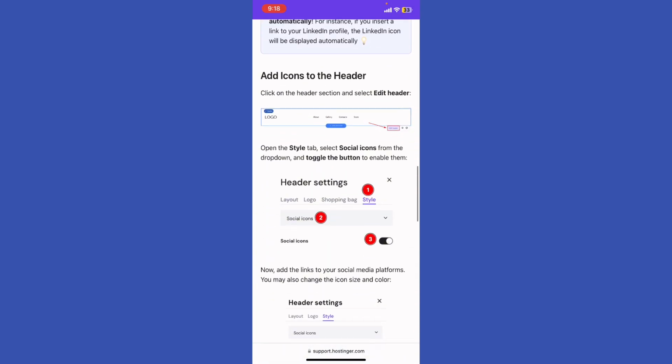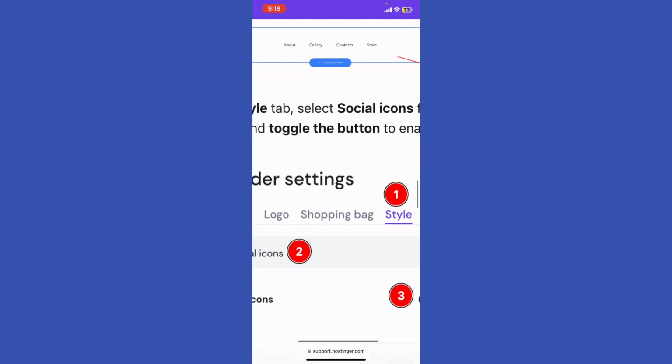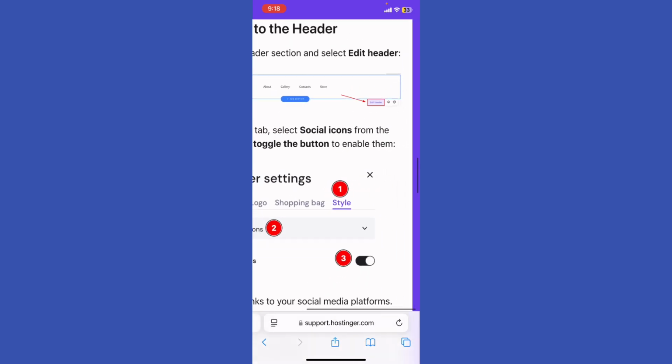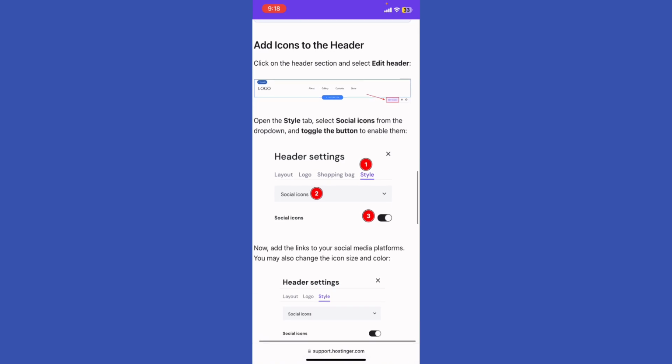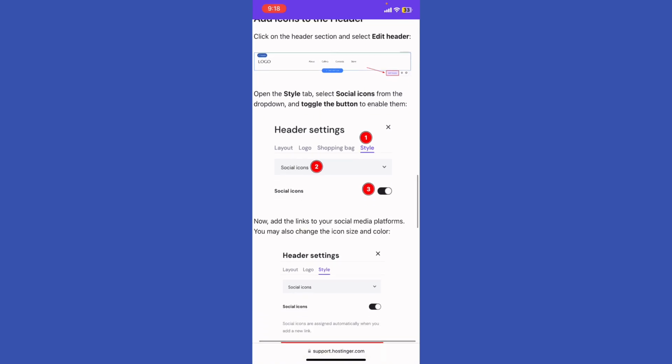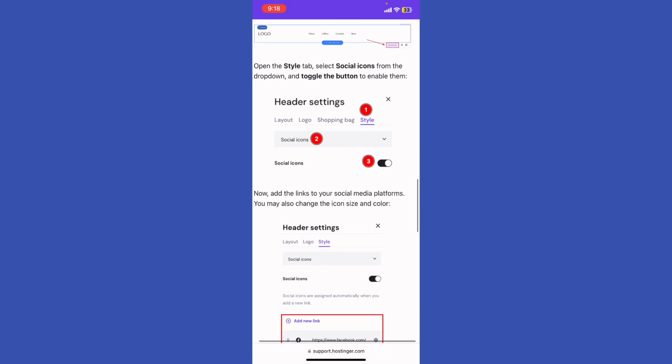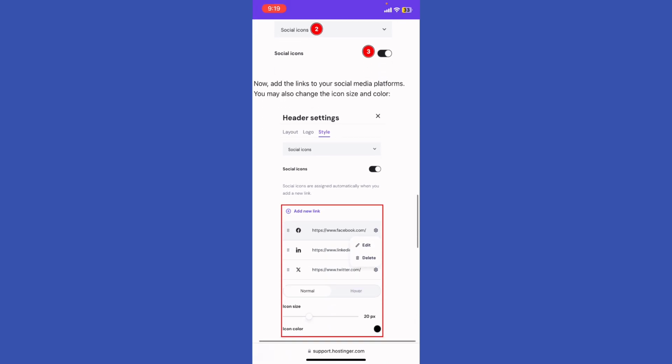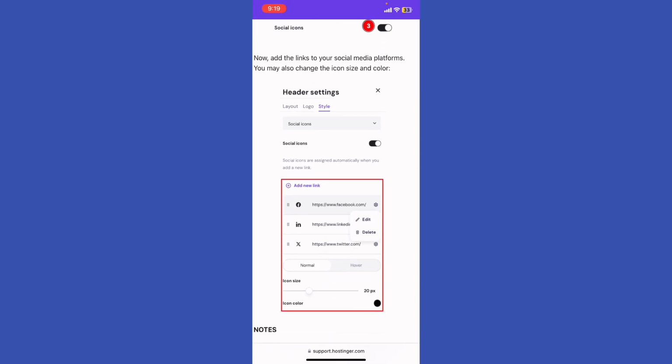And then add the icons to the header, right? And you're gonna see right here, let me zoom in. You can click edit header, and then you can go to the header settings and then go to the social icons and make sure that you toggle this one on so people can click on it.